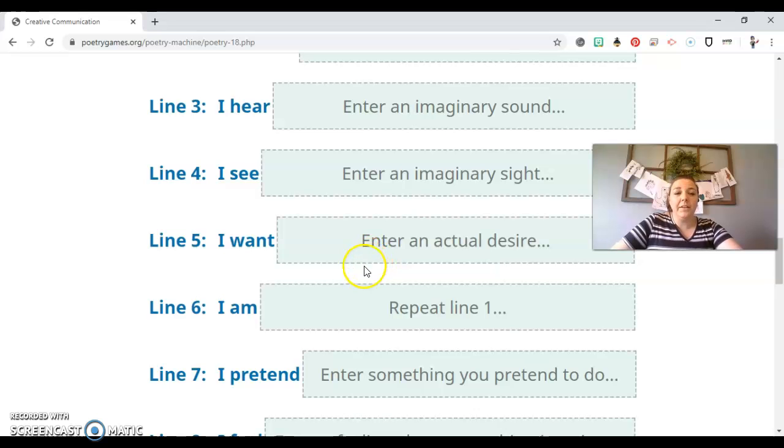So I want to see how creative you guys can get. I will put this link in my Google Classroom along with the Google form that you use to upload it. I want to see how many people can get a poem submitted to me by the end of this week. It's going to be really awesome.